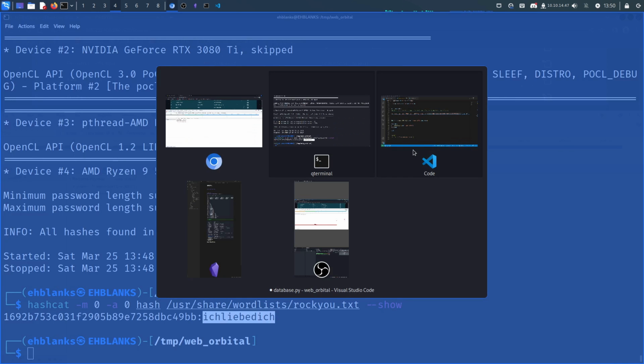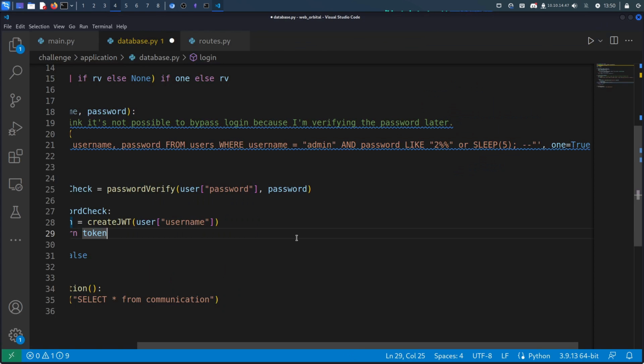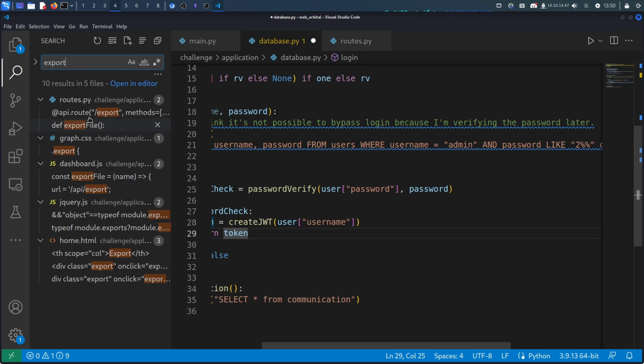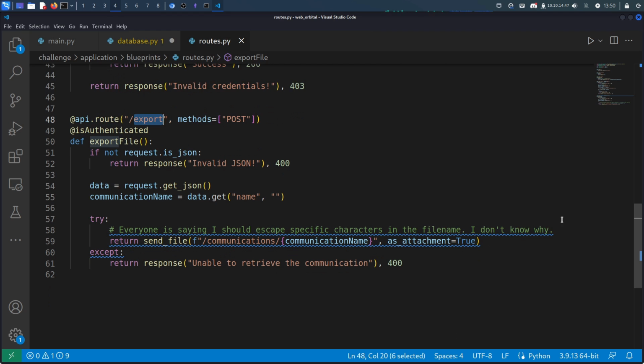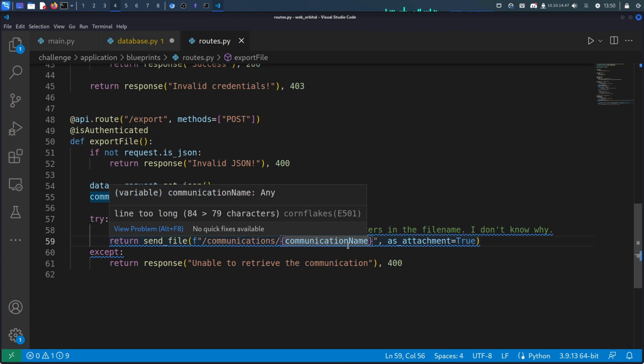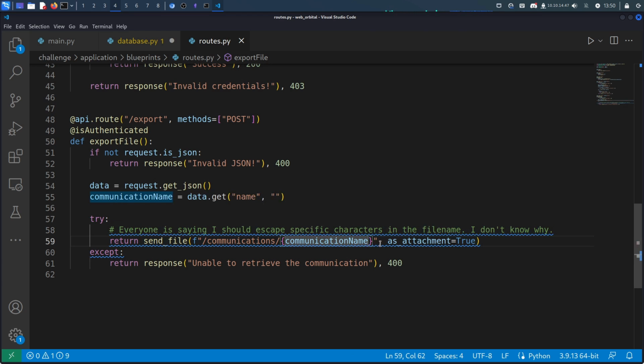Now let's go back to the code really quick and let's just find export. As you can see, there is this one that says export, and also another comment that says everyone is saying I should escape specific characters in the file name. I don't know why. The reason why, my friend, is because otherwise I can traverse your file system. And then it says, okay, send file. Send file is just a function that will download the file, by the way, from Flask. And then it uses f strings, so formatting, right?